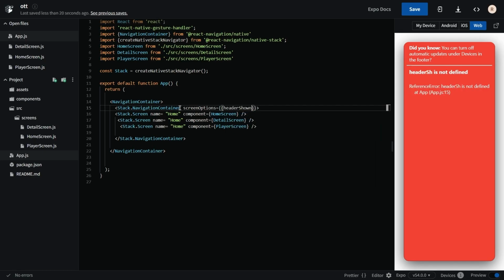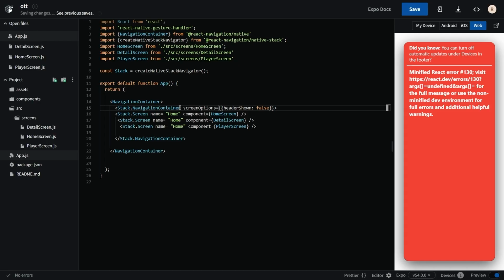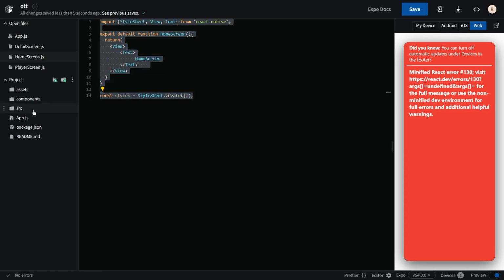NavigationContainer. Screen options header shown false hides the default top bar so we can design our own headers later. Name is the route ID; use these names when calling navigation.navigate, Detail, Movie.